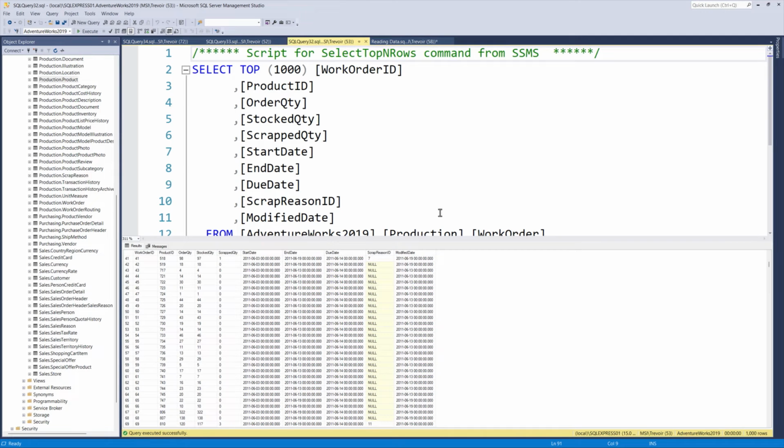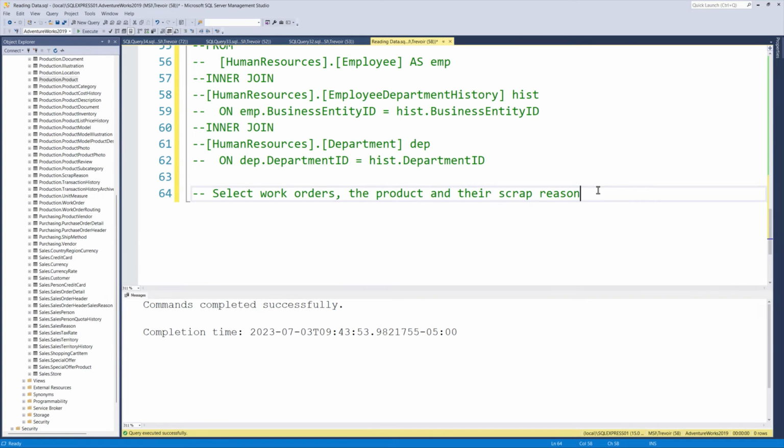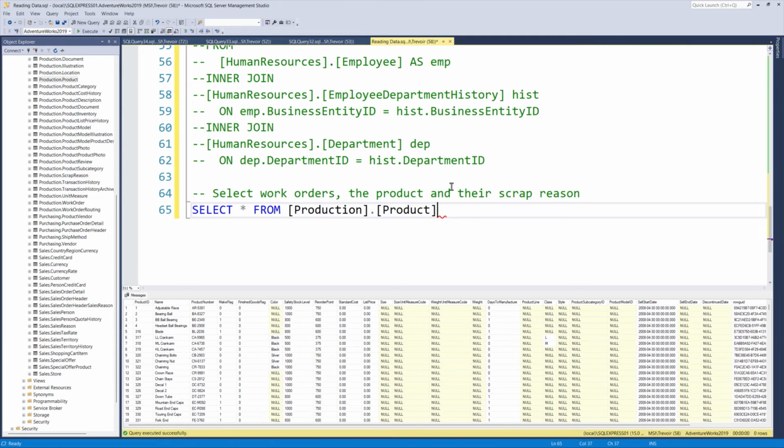So in joining these tables, we need to consider what might be null versus what would never be null, because you can't have a work order without a product, right? So let us start off. So product would be the root of it all. So I'm going to say select star from, and I'll just drag over that product table. So now we have all the products.